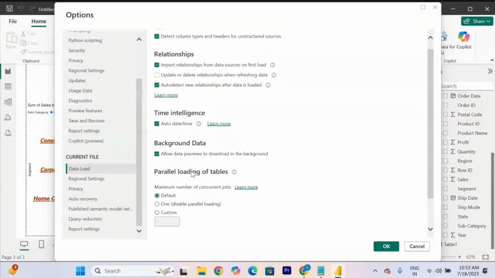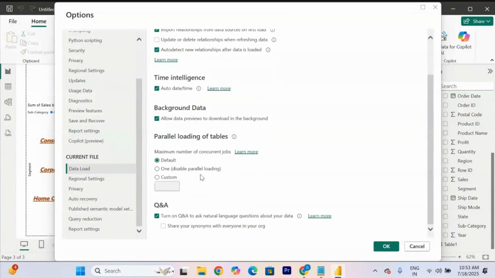There is the option here, parallel loading of tables. By default it is enabled. So you have to click on the one, which means that one by one you load the data. Whichever has fewer records or fewer changes will load first, then after that it will load the next, then the next, just like that. Simple.